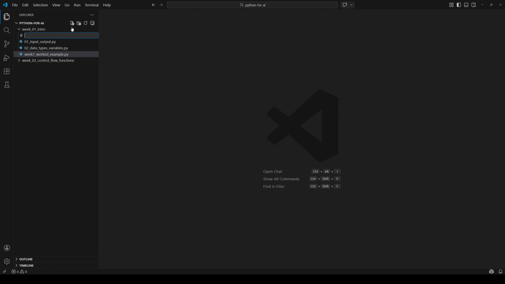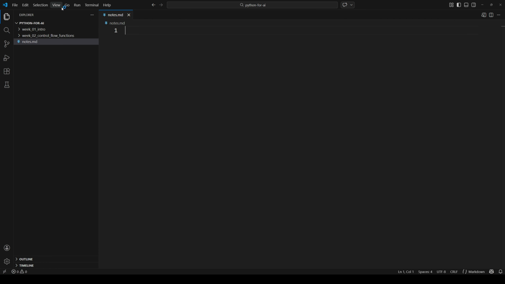I'm going to create a file here. I think we don't want to create it there. We're going to create it at the top. So create one called notes.md. It's Markdown, just an easy way to read it. And in here we'll add naming conventions, and we'll update it as we go.